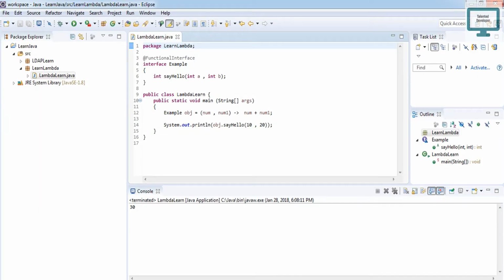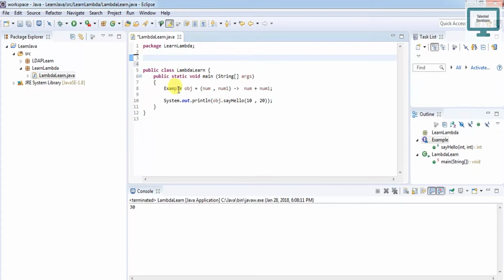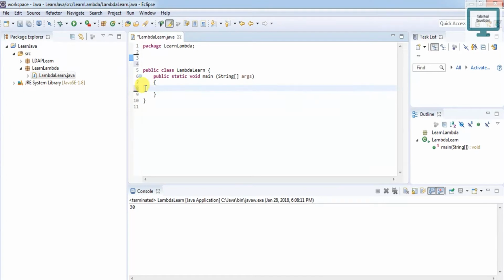Expression without parameter, with single parameter, with multi-parameter. Now we are going to iterate a collection using forEach. Here I don't need to use the interface, so I'm going to remove this interface concept till now. I also don't want this one line. Okay, so everything is clean.